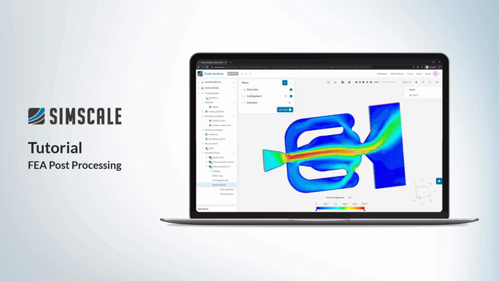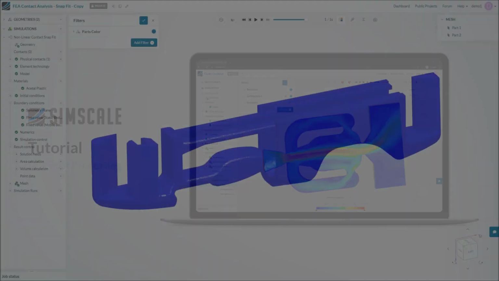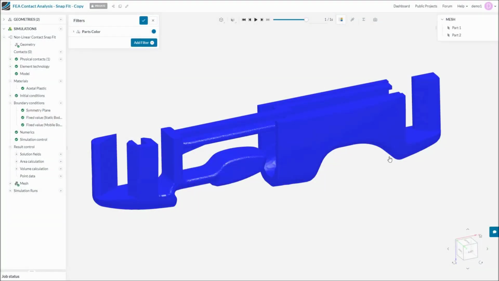Hello, and welcome to this tutorial on post-processing FEA results on SimScale. Post-processing is a key part of interpreting the results of a simulation, and can be used to dive deeper into the output to enhance understanding.